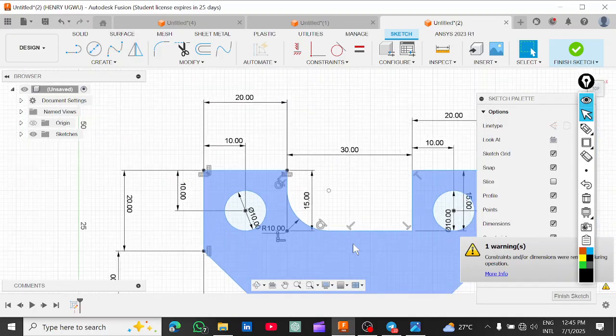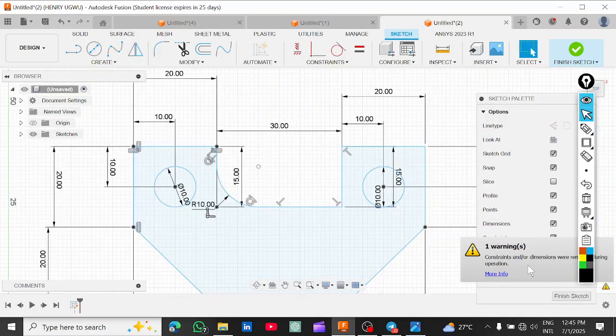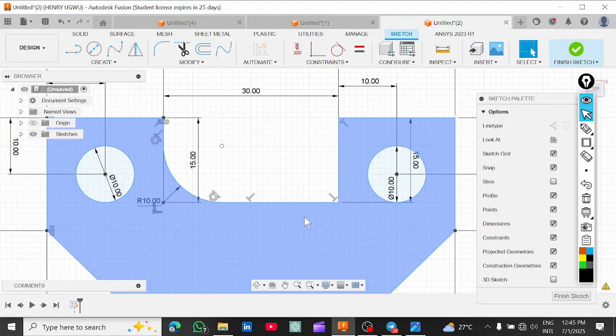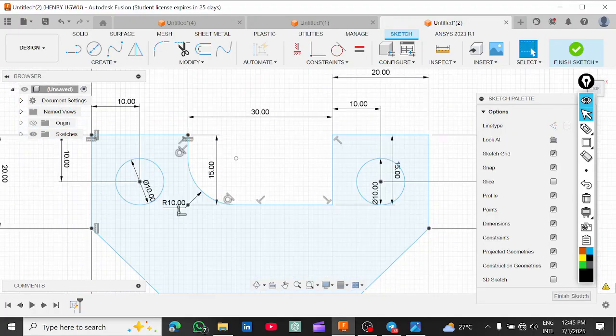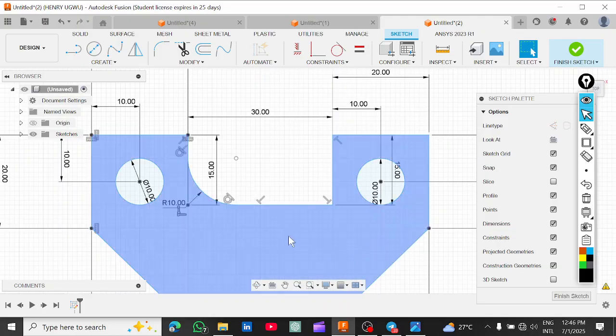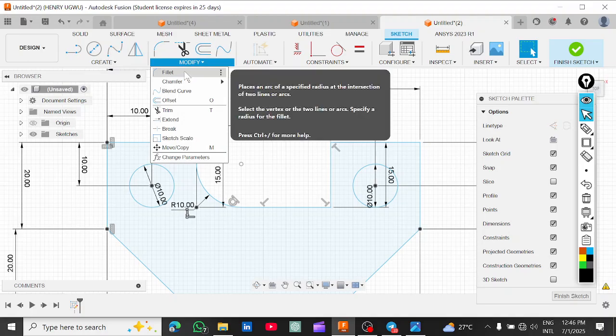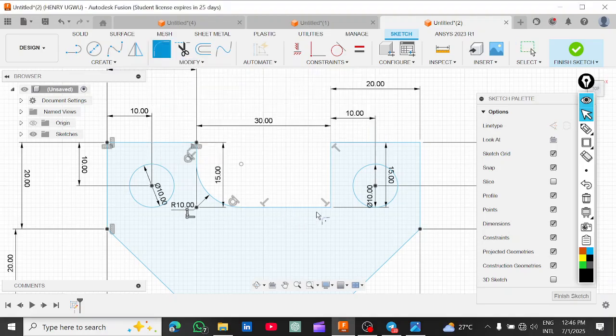Enter. Okay, you can see it's giving us a warning that some constraint has been removed. But it doesn't matter. It's still okay. You can still go ahead with your design. So not all warnings are dangerous to the design you are trying to do. So I will repeat that fillet too. I will activate it in my modify drop down menu and select these two, or I select the point where they meet. Okay, I'll add my fillet, which is 10 millimeter, and I'll press enter.